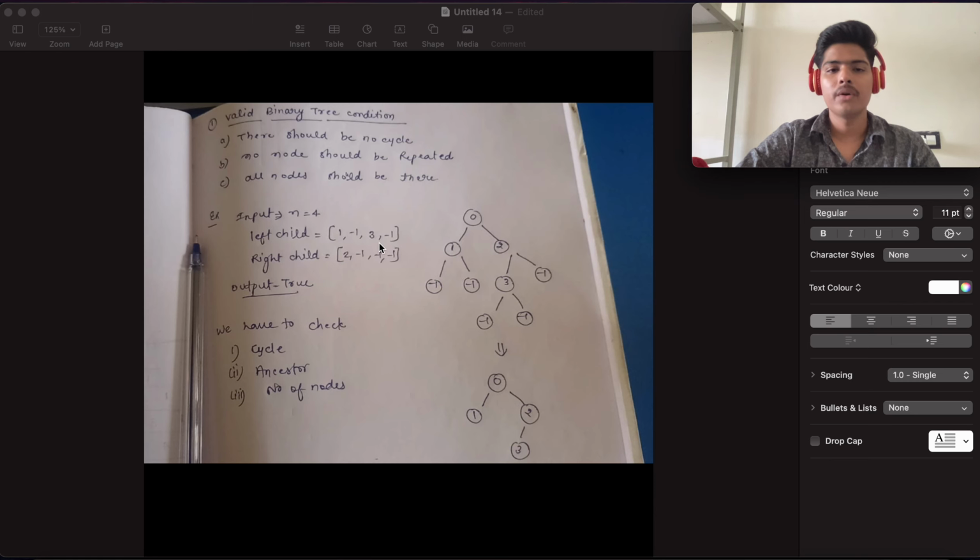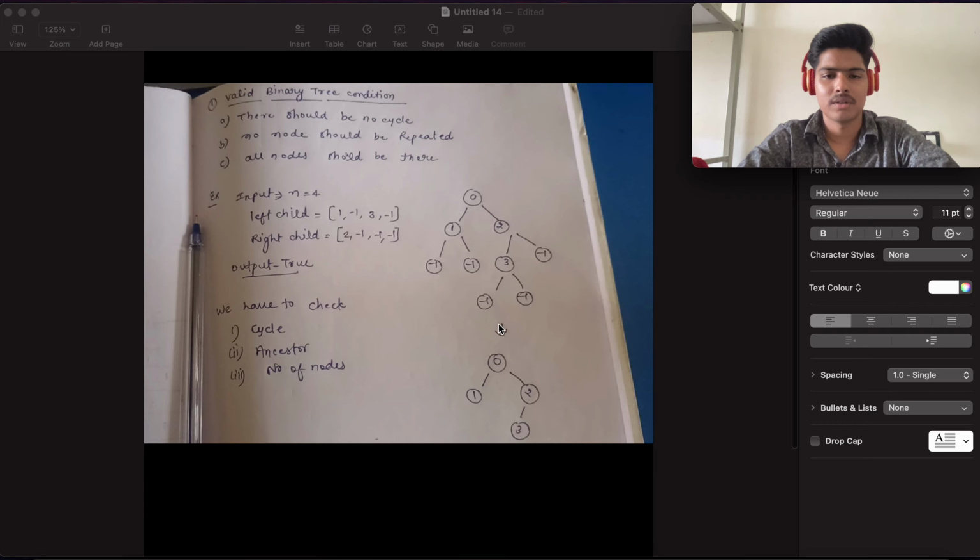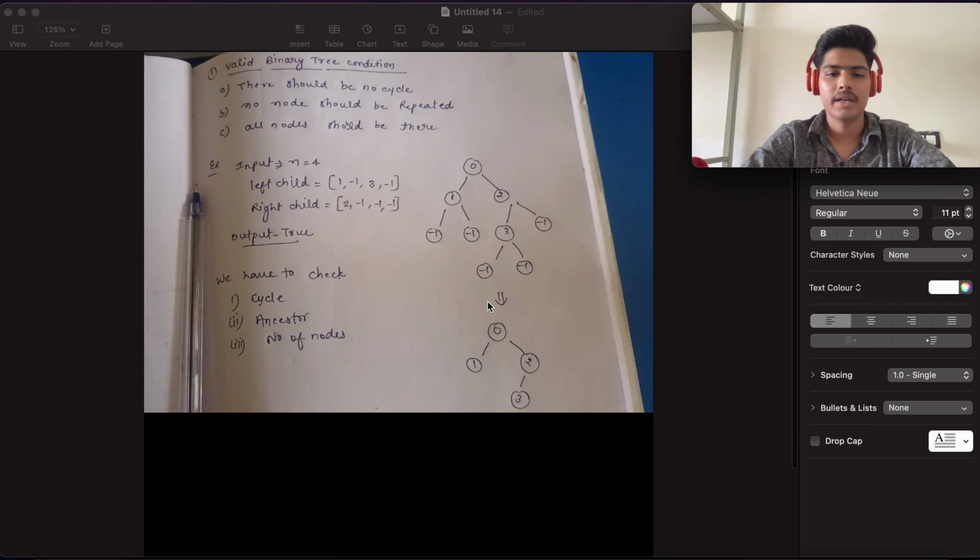Let's see index 2. In index 2, the left child is 3 and the right child is -1. And for index 3, left and right both are -1, so no need to take this. I am removing this -1 here. So this is my final tree. We can see in this tree there is no cycle present, and the number of nodes is 4, which is n equals 4. So it's a valid binary tree, we can say.